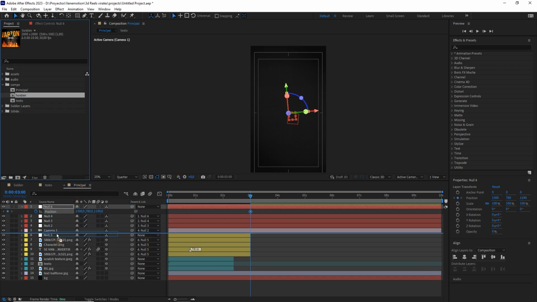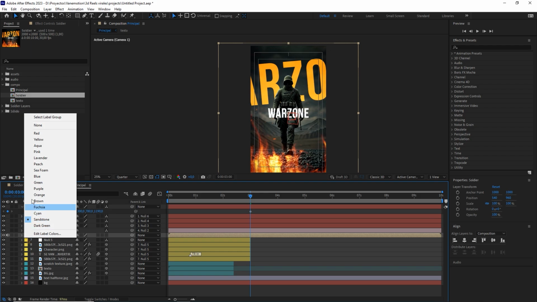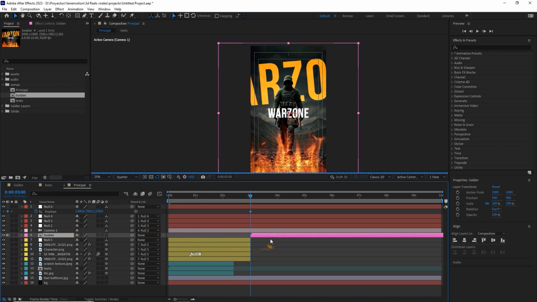to bring the soldiers. We are going to put it here. We are also going to change its color, one that stands out from the others. Okay. And we are going to put this composition right where these end in the second three. We convert it to 3D.